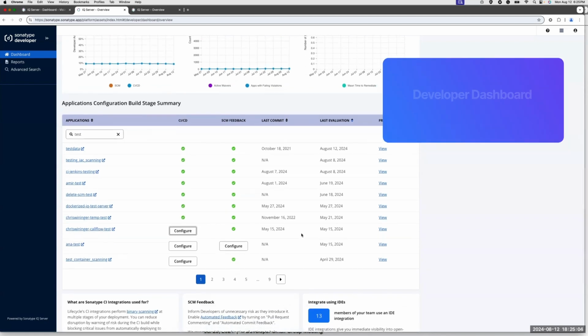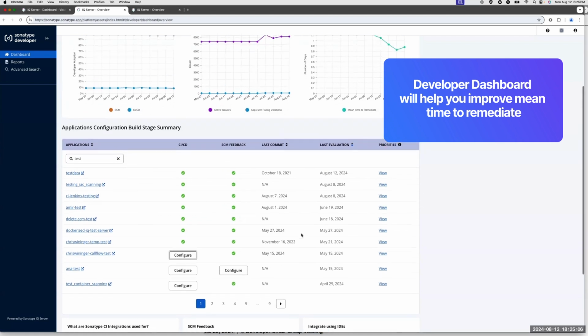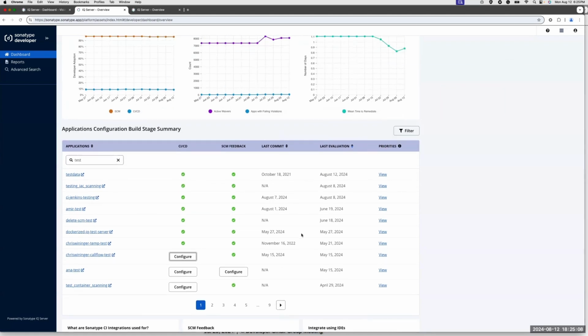All of this effort is geared towards improving your mean time to remediate. But having your applications integrated is just one step towards improving your MTTR. There are many more ways in which this can be taken care of, which we are now going to talk about.